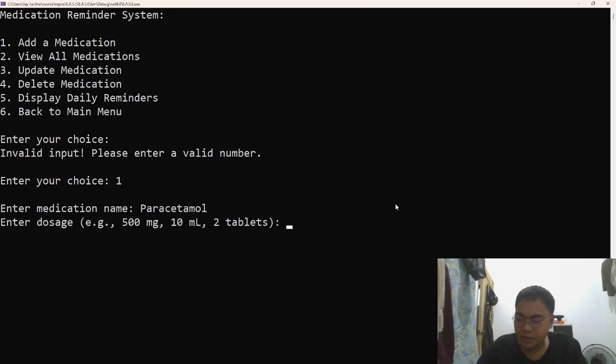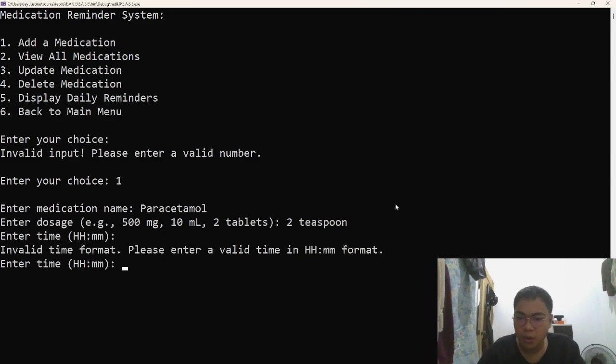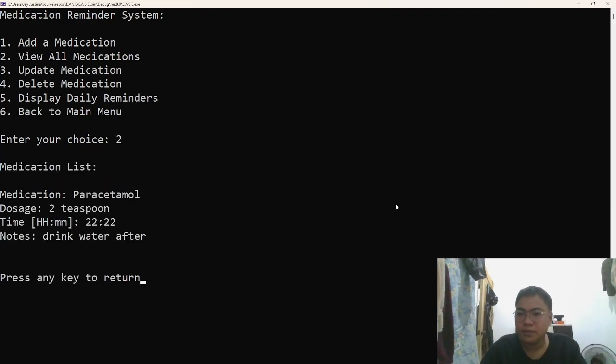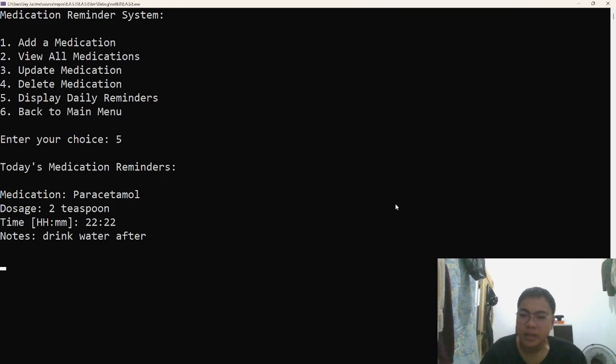For example, let's say you need 2 teaspoons. Oh, the time is in 24-hour format, so let's say 22. So notes. Let's say drink water after that. So you can view it all. Display daily reminders. There it is.